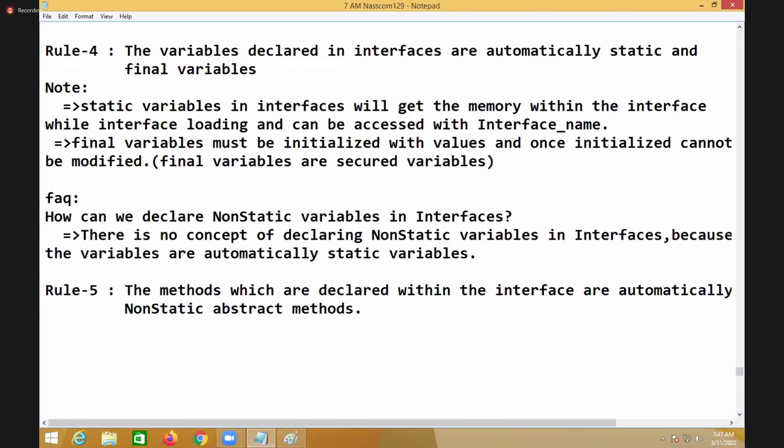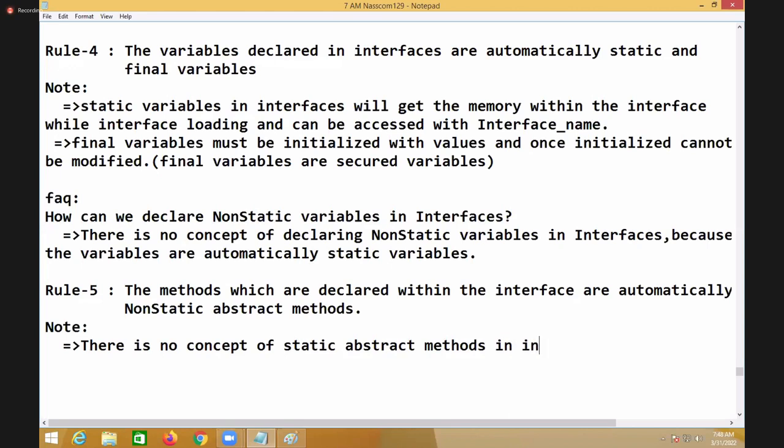Sir, what about static abstract methods? To be remembered, there is no concept of static abstract methods in interfaces. Make a note: there is no concept of static abstract methods in interfaces.